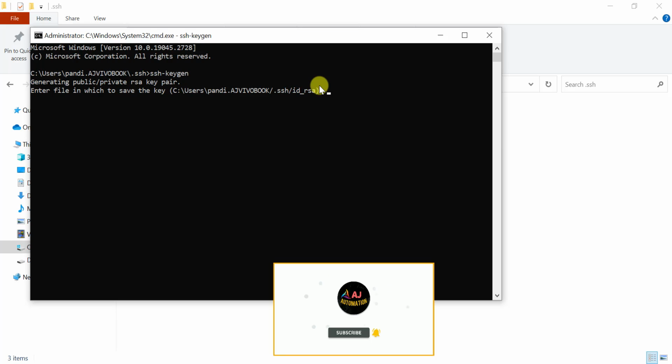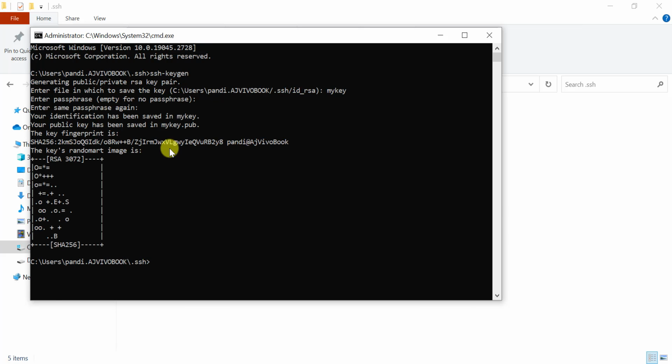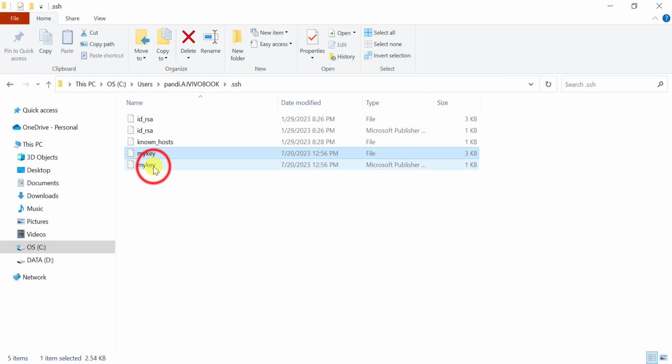Now we can provide the file name for your key. I will give my key. Just press enter. We don't need to give the passphrase. Hit enter again. So on the local machine it has created two keys, one public and one private.